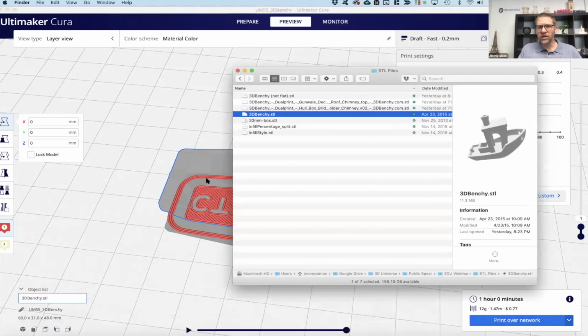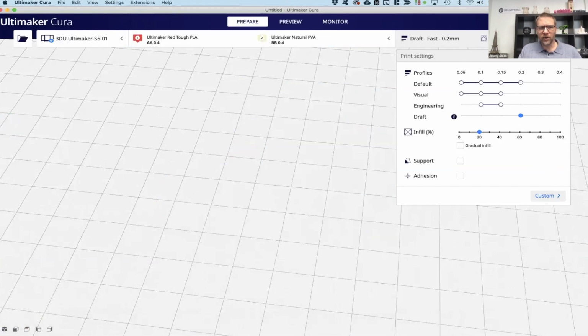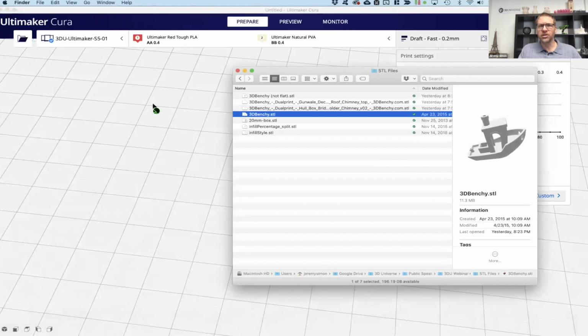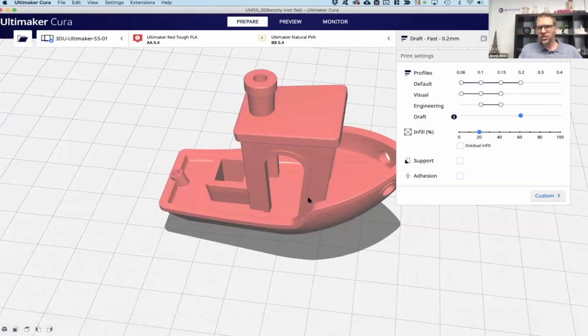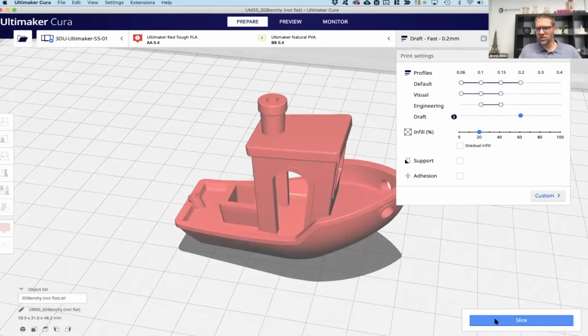If I was to load in a different model, let me clear this model here and go back to prepare mode. And I'm going to load in a different version of 3D Benchy that I set up, which looks good. Okay, looks pretty good to me here. I'm going to go ahead and slice. I think I'm ready to go. But if I was to go ahead and print this, I'd have a problem. And here's why.